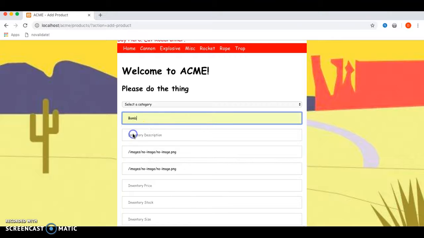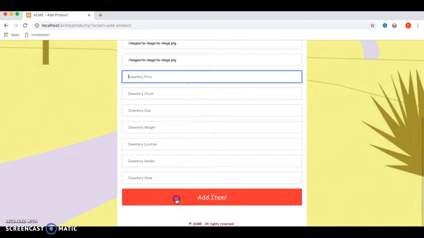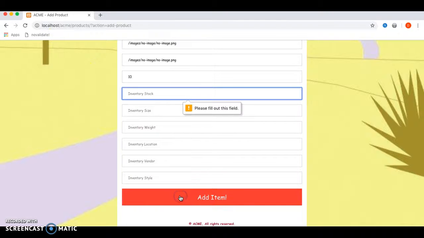Start by trying to add a new product. Try to add. Get my client-side message. Add an input. Again, click on validate.